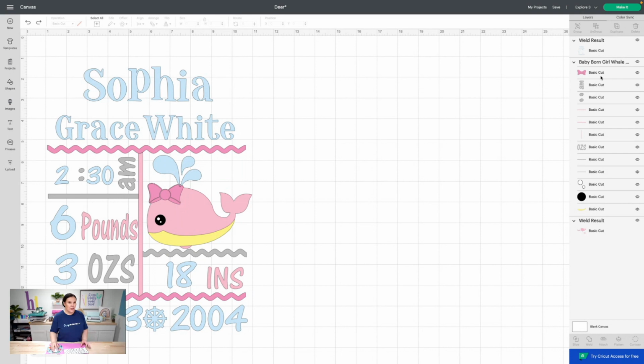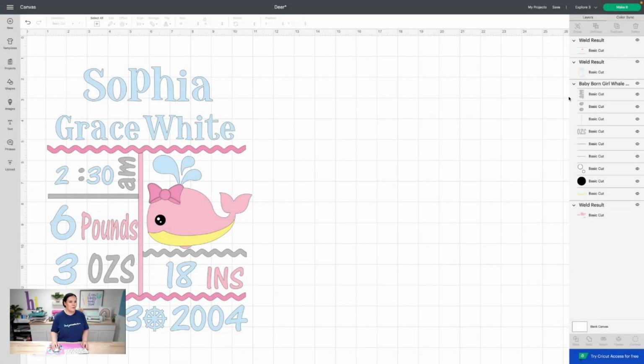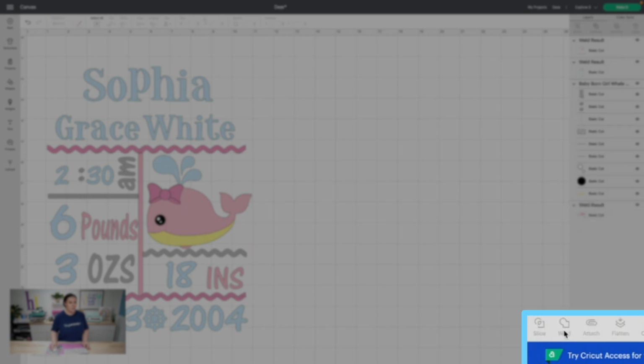All right, so let's go ahead and grab our dark pieces. So I'm going to grab this bow and then these two straight lines, which are squiggly lines. I'm going to go ahead and weld those pieces together. And then we are going to go back. I've got a couple more pieces. I think I've got one more piece of that lighter pink. I'm going to go ahead and weld it as well.